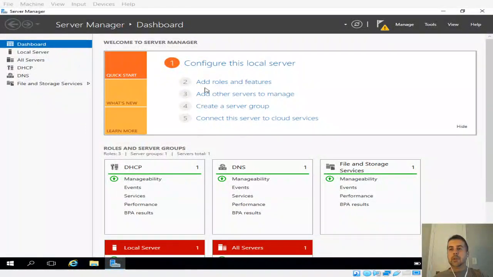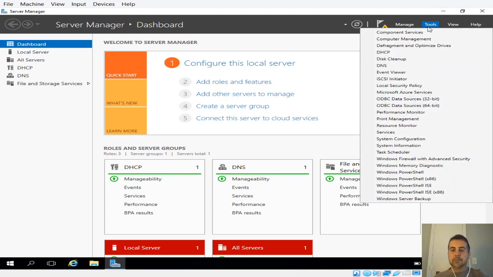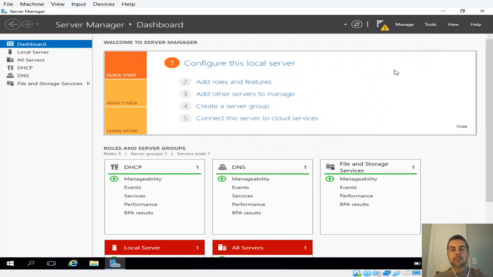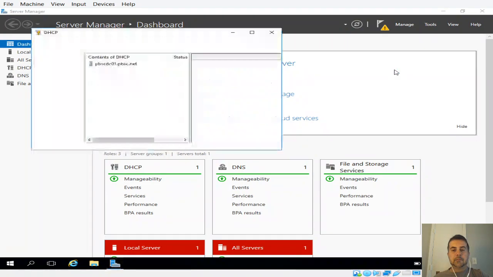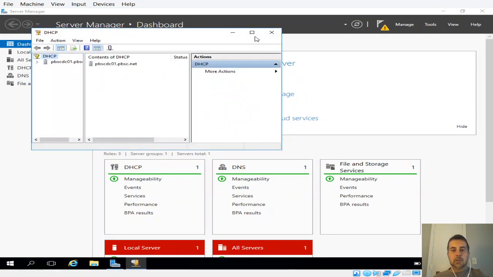Hi everyone. Today I'm going to teach you how to set up the scope inside the DHCP server. So please go to Administrative Tools, the DHCP app. This we installed last class.